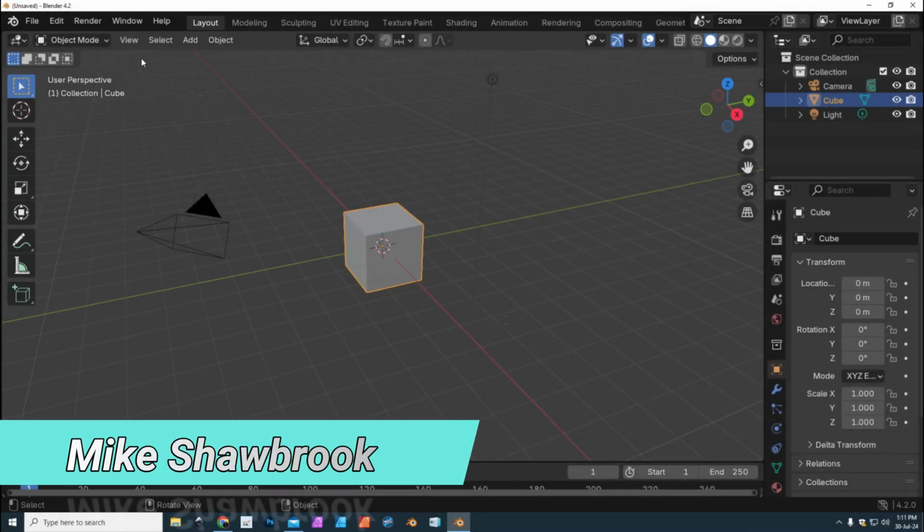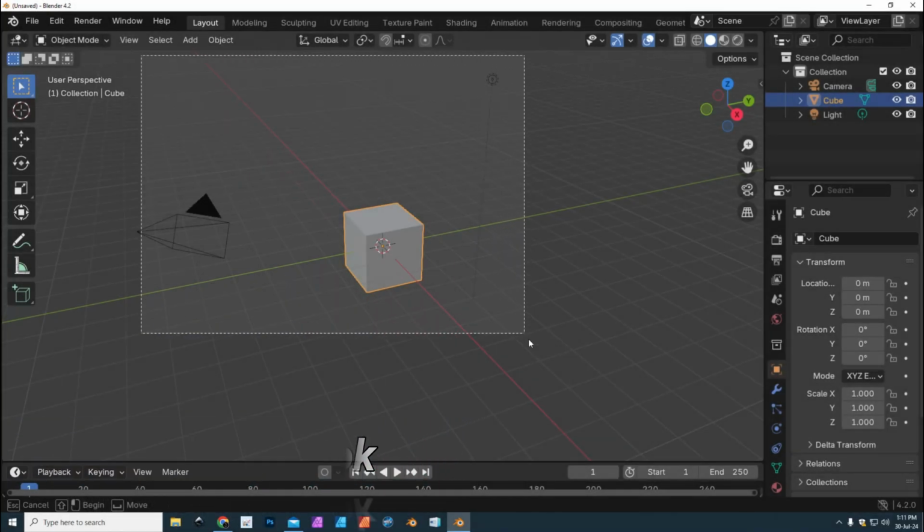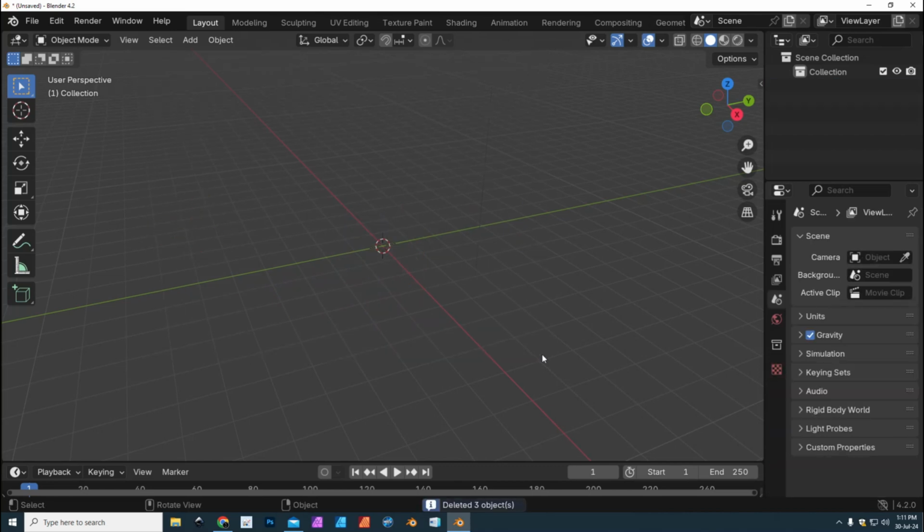So we're in Blender 4.2 and we're going to get rid of all our default stuff here. And we're going to be talking about proportional editing. That's this dot right here. Kind of looks like a target, a circle with a dot in the middle. And the shortcut is O to activate that. So let's do that. Hit O.